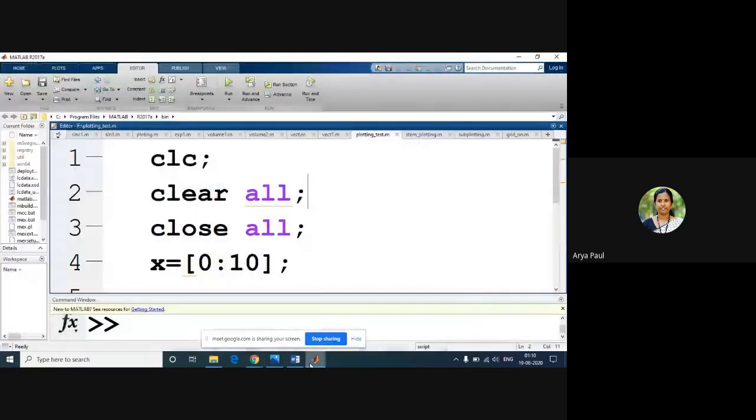Okay, I think all of you can see my screen. Here is a simple example of how to plot a graph in MATLAB. First of all, this is the editor window. You can see the editor window, and many of my programs have been opened here.